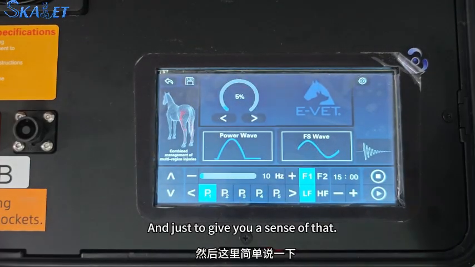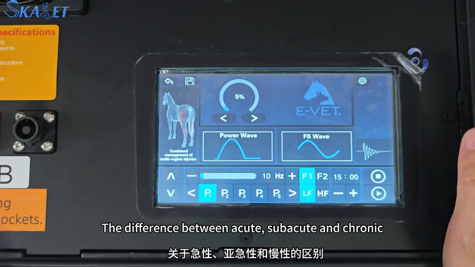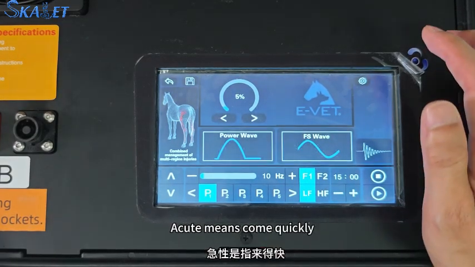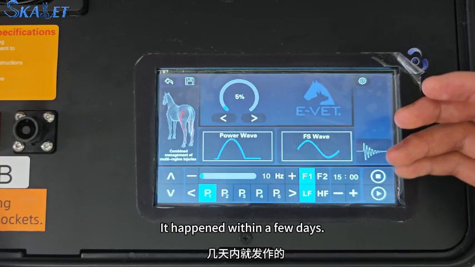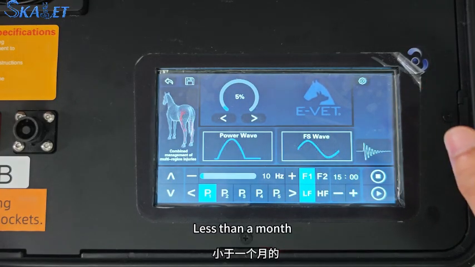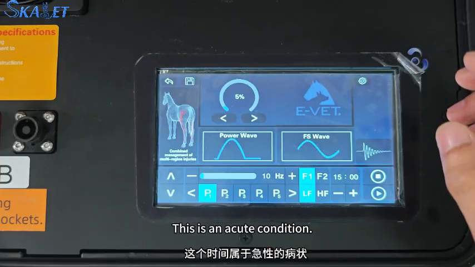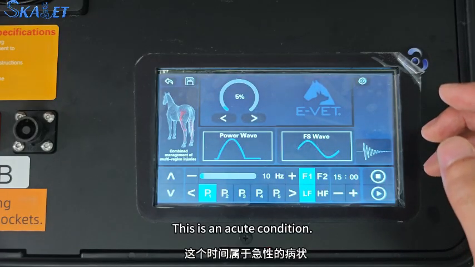And just to give you a sense of the difference between acute, subacute and chronic. Acute means it comes quickly. The disease is more severe. It happened within a few days, less than a month. This is an acute condition.